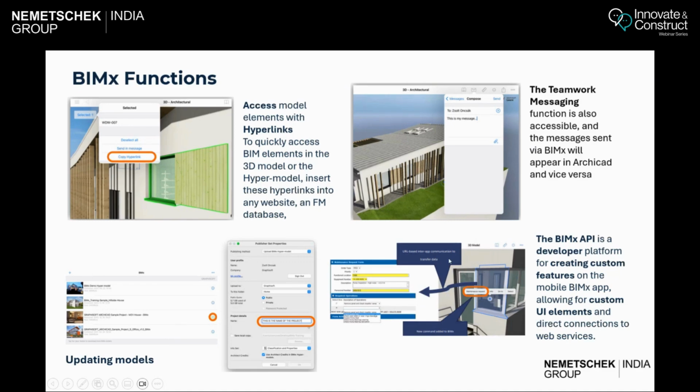And there is also an API developer platform for users where they can create their own user interface, or they can make custom UI elements for their particular Android or iOS BIMx application.